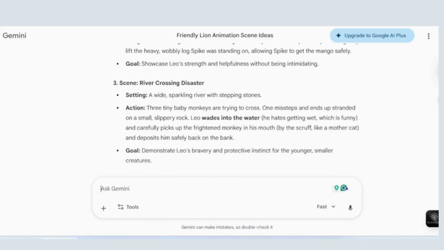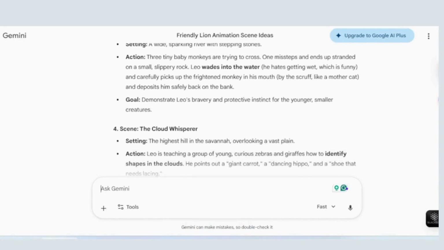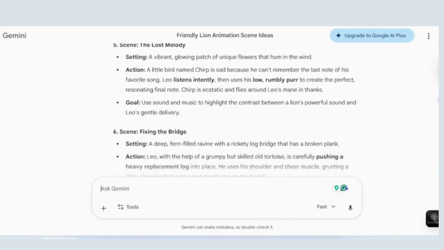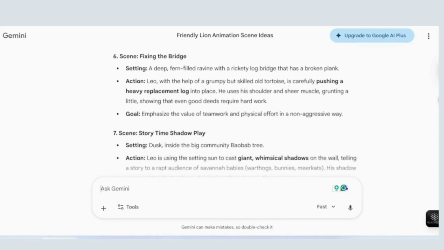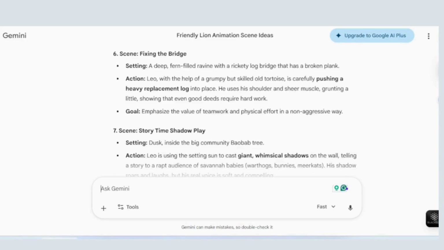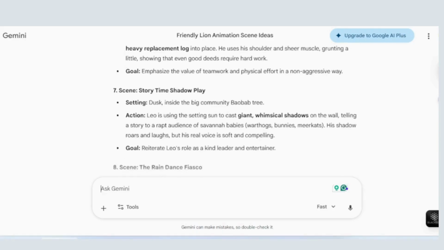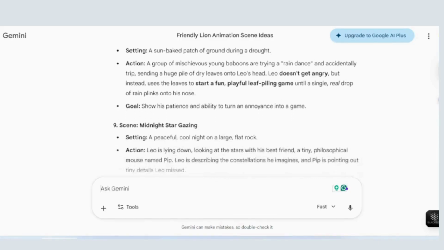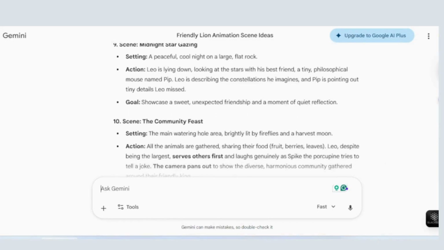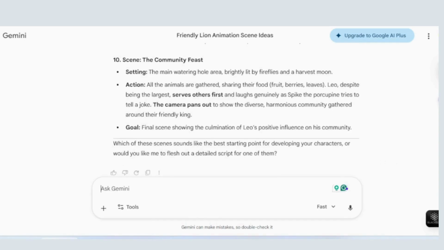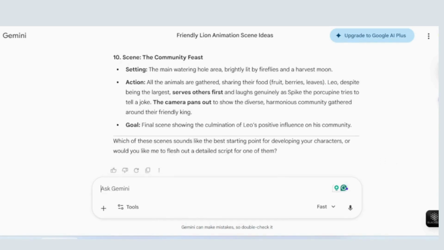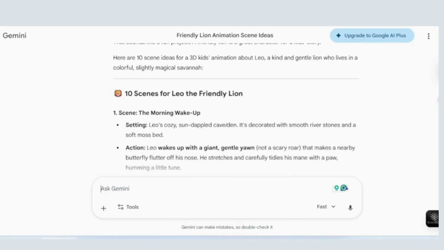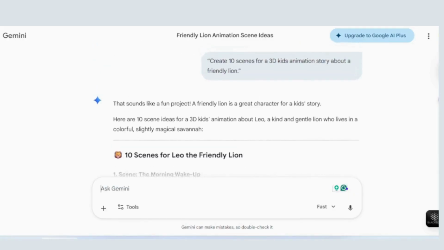As we scroll through the scenes, we read each one, imagine the visuals, and understand the story flow from beginning to end. This review process takes time because we are checking character actions, emotions, background settings, and transitions between scenes. We can pause at any scene and ask Gemini to improve it, add more emotion, or change the environment. This makes Gemini a powerful planning tool for animations, storybooks, YouTube videos, and short films, helping creators save hours while maintaining creative control.